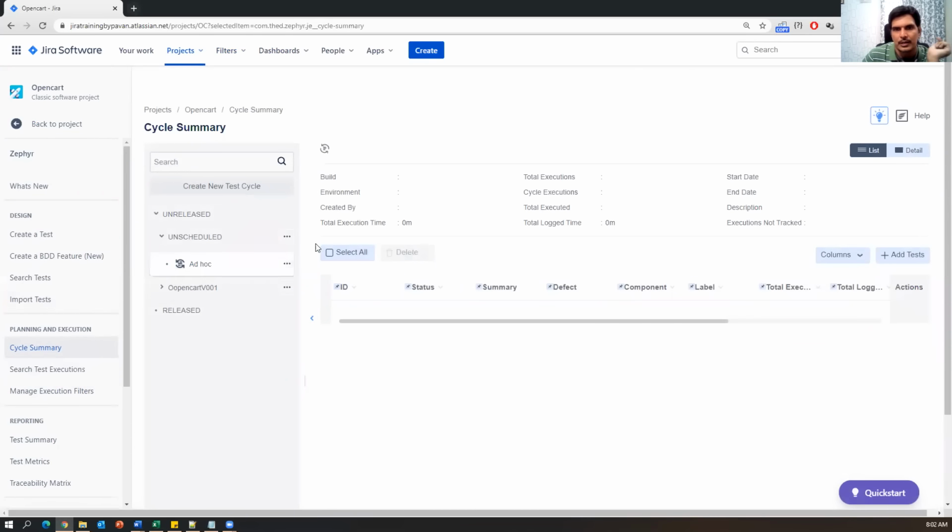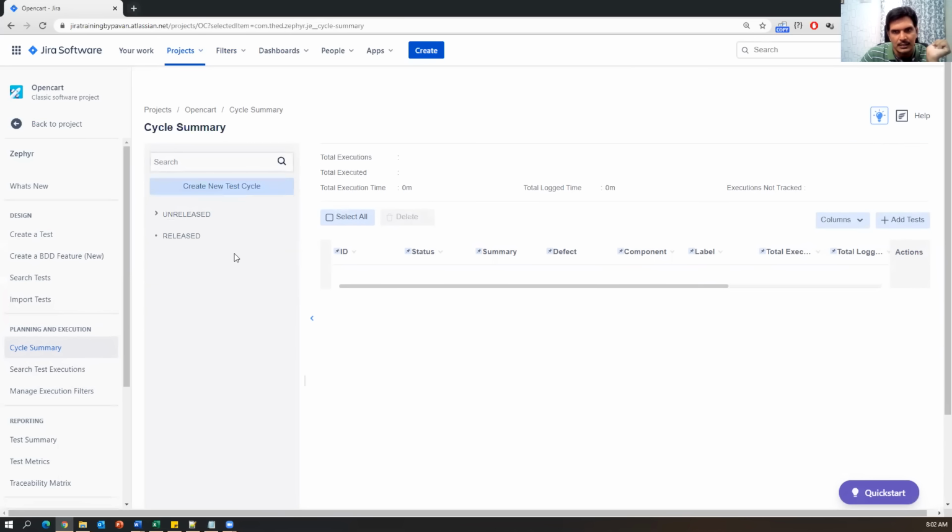Now if I just look at here, by default there are cycles created. So unscheduled cycle, ad hoc, will be there by default. And apart from this, with the project version, one cycle is also already created here. So if you want to create a new cycle, just click on create a new test cycle.